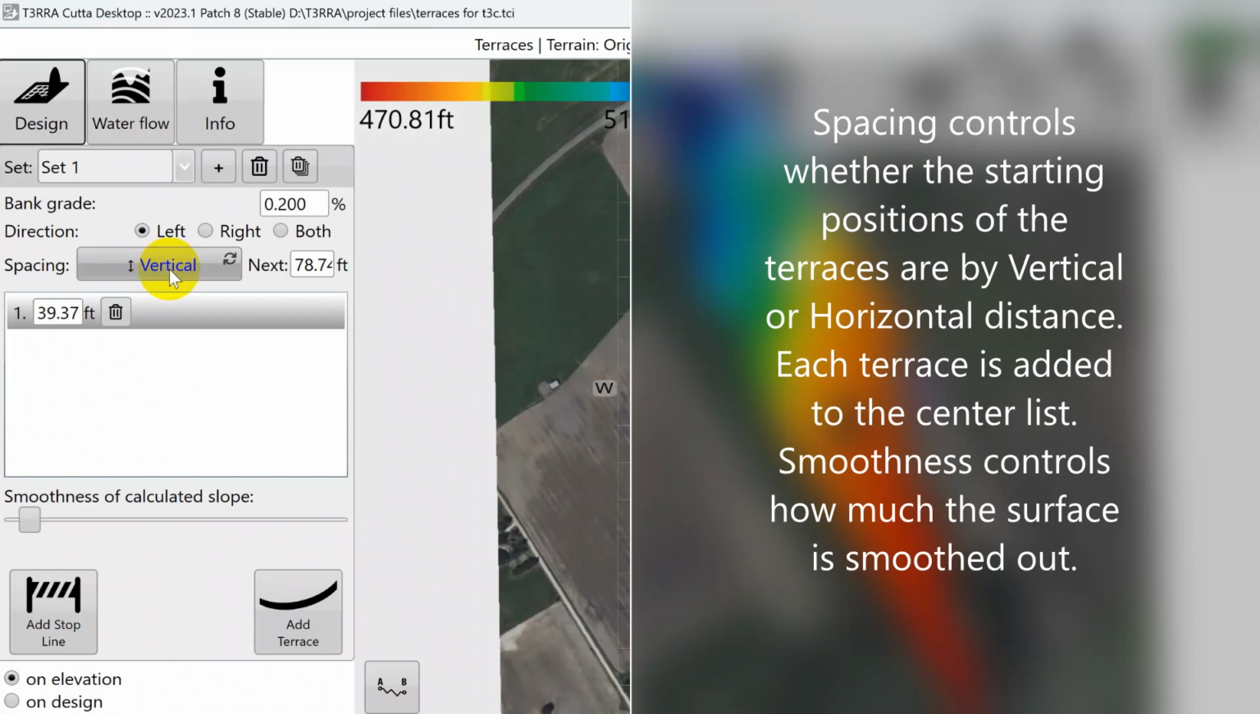Each time a terrace is added, it updates the next distance on the right. Each terrace added is listed in the center. In the list, you can change each terrace's start distance or delete it. It also shows you how far the terrace extends.